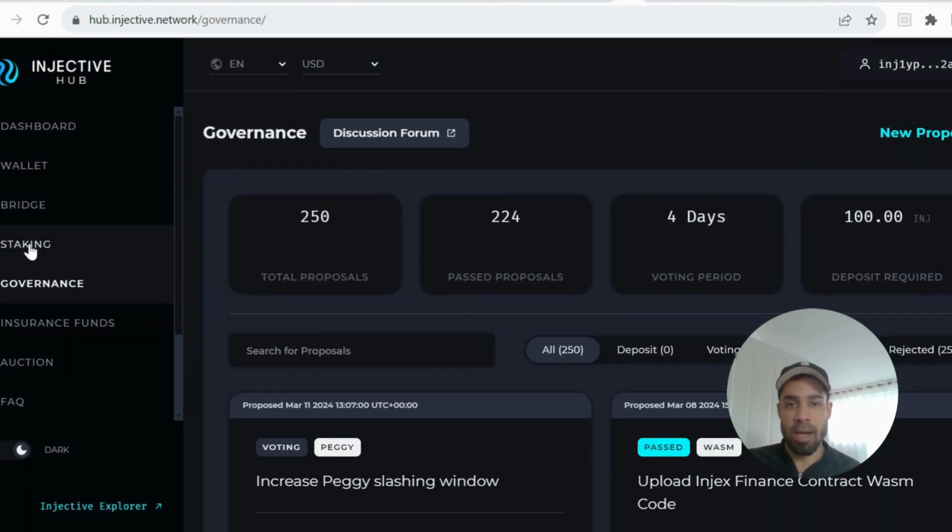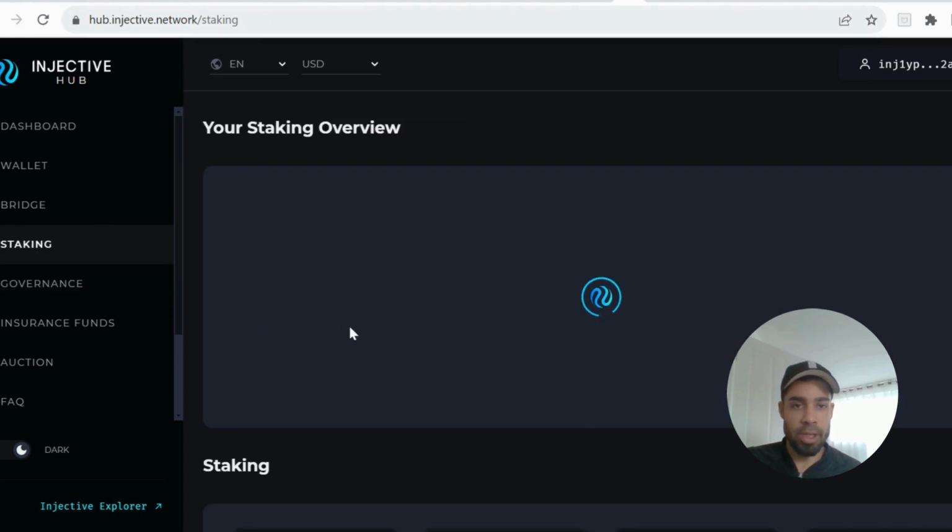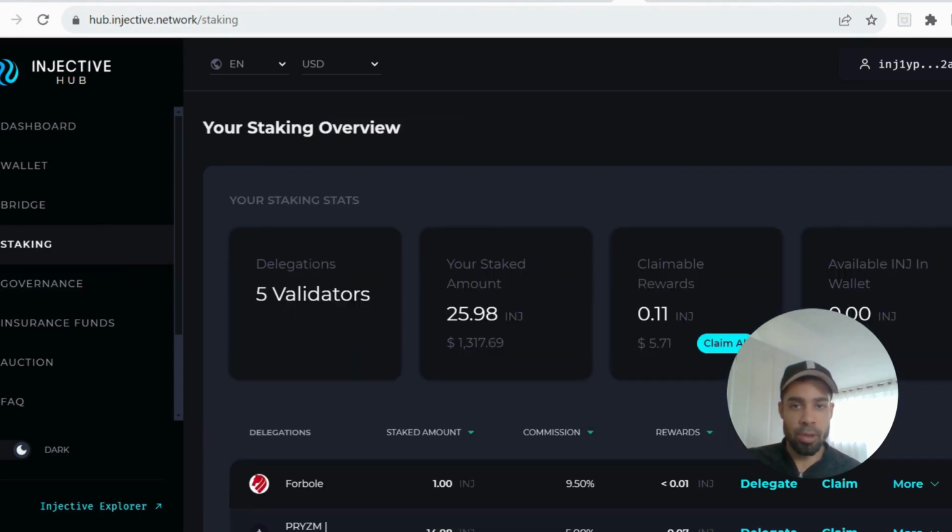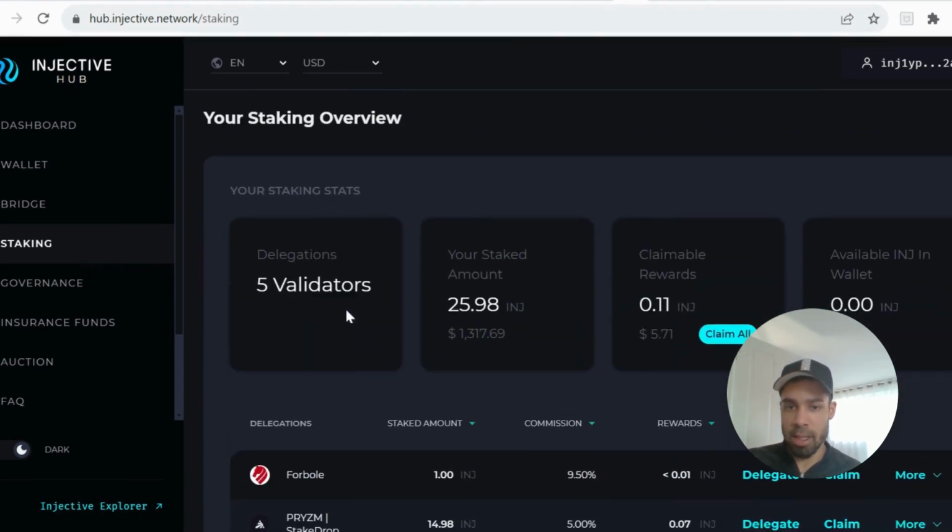Injective, I stake it directly through their hub. So you would want to buy your Injective on whatever exchange you use, or you can use a DEX, Osmosis. Yeah, you would come to their dashboard, go to staking and stake.